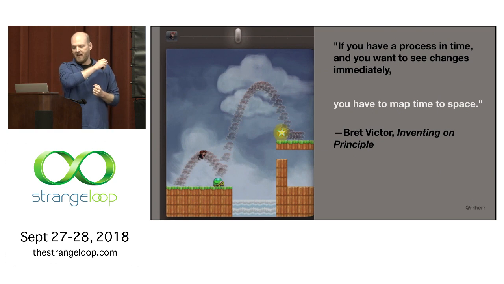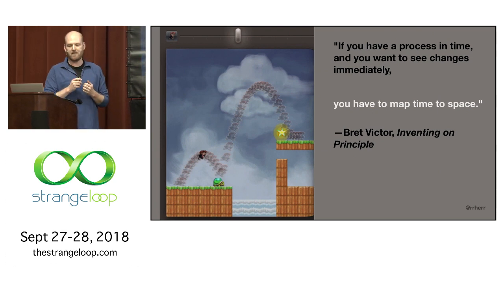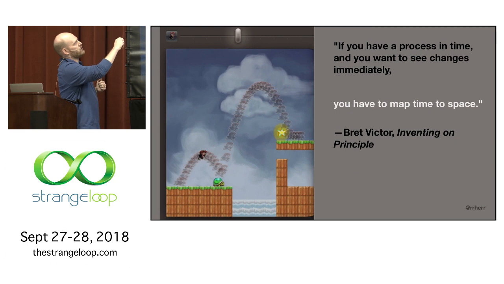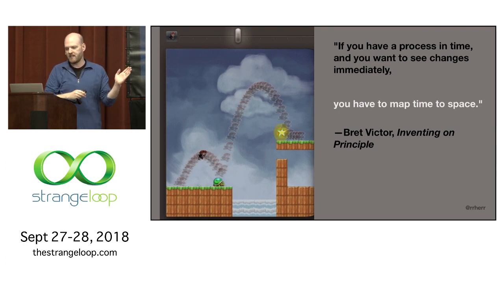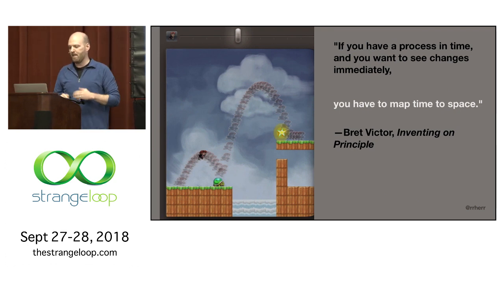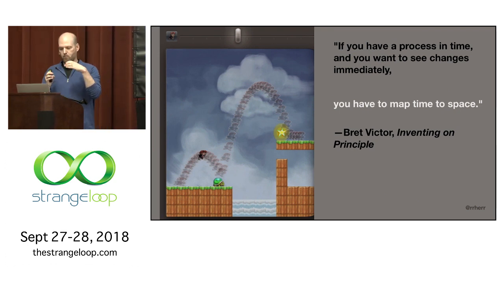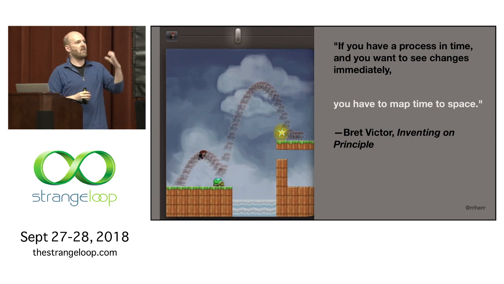And Bret Victor says if you have a process in time and you want to see changes immediately, you have to map time to space. And so he puts all the changes in this onion skin sort of view that is a lot more than just 11 states, right? To see the fluid motion by mapping time to space, to really see the path that the Mario-like character takes in the platform game.